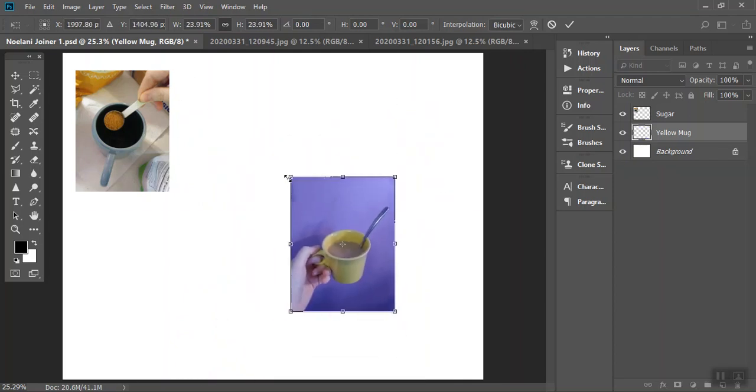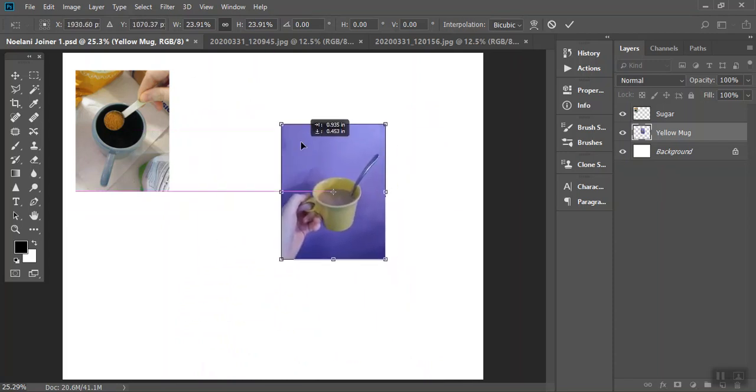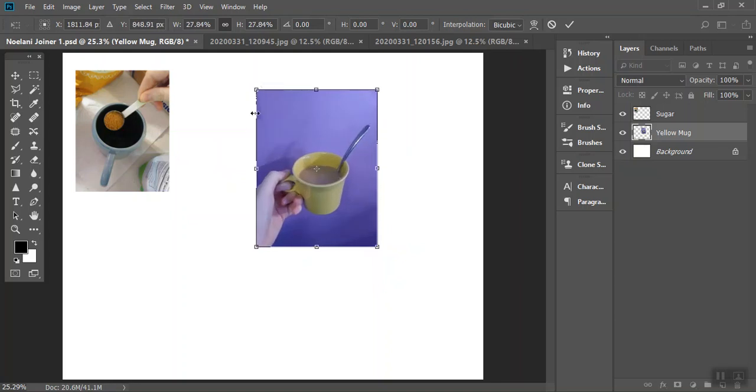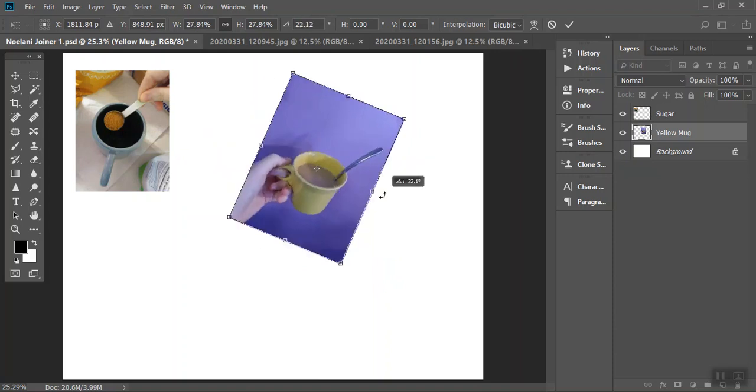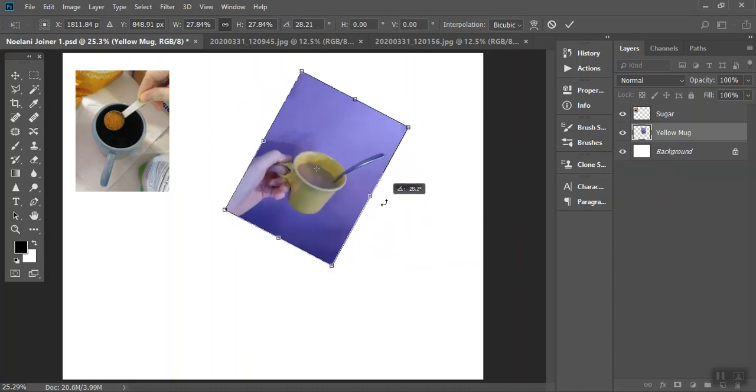And with our free transform tool, besides being able to move that photo around, make it smaller, make it bigger, I can also bring my cursor to the side. And do you see how that cursor is now this curved arrow? If I click and pull down, I can also rotate my photo. Okay, so that's looking pretty good for now. I am going to go ahead and press Enter.